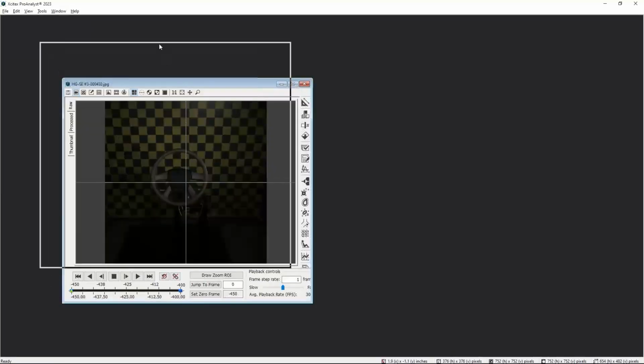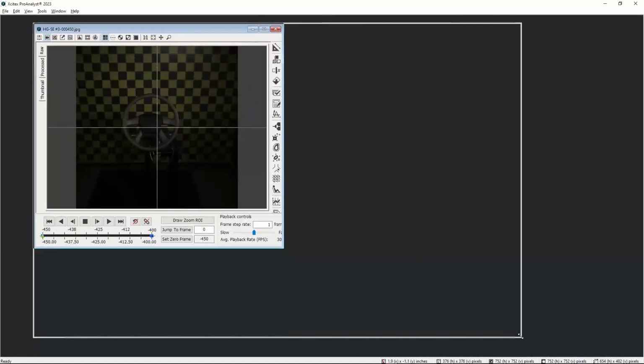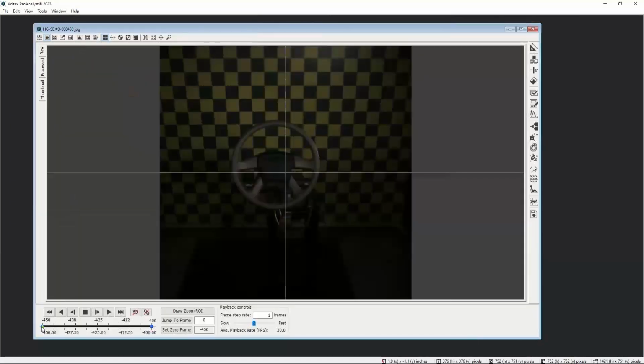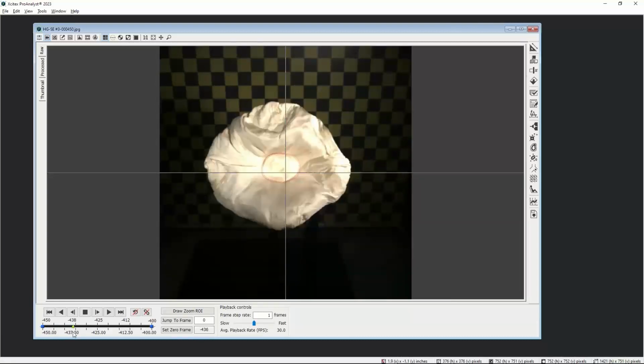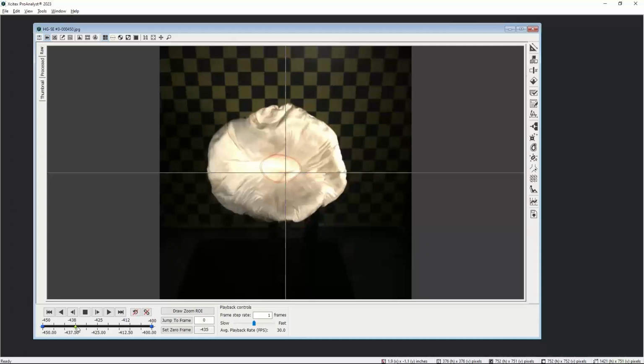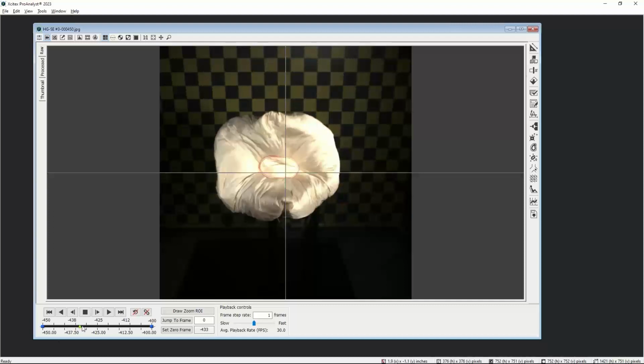Let's see. Okay, so here's my video. This is actually an image sequence. And this is a video of an airbag deploying. I should pause here and say, even if the customers that you're talking to are not working in the automotive industry, you can think about this as great for analyzing any evolving surface.